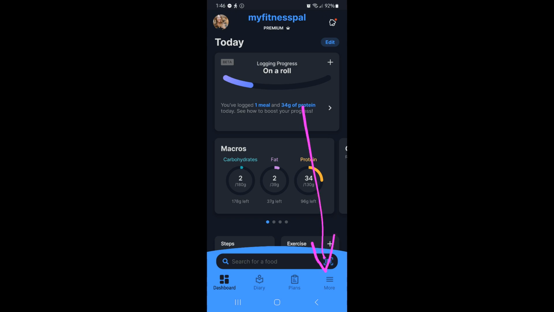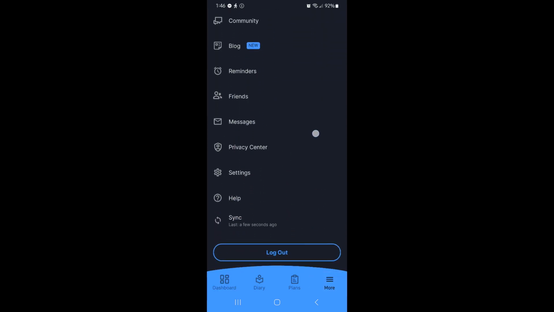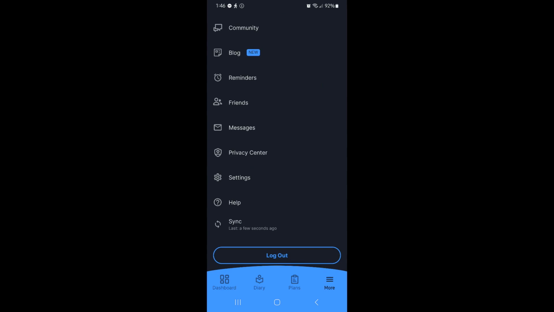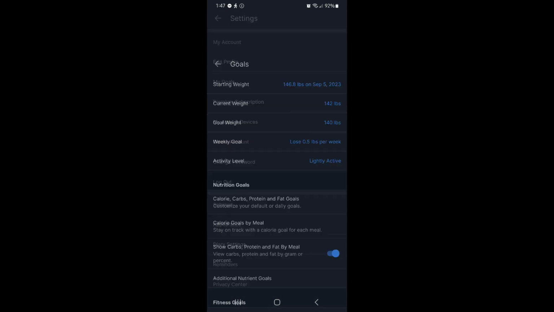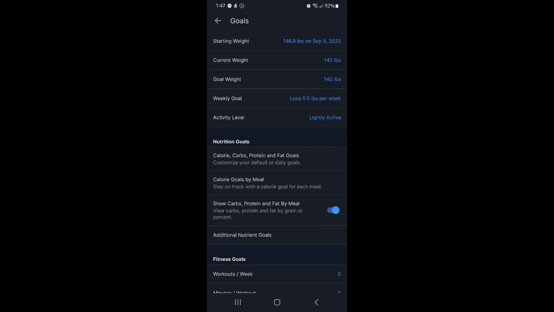So go ahead and go down here to this little hamburger and click it. And then you're going to scroll down to settings and click that. And then we are going to go ahead and go to My Goals. That was the second one down.